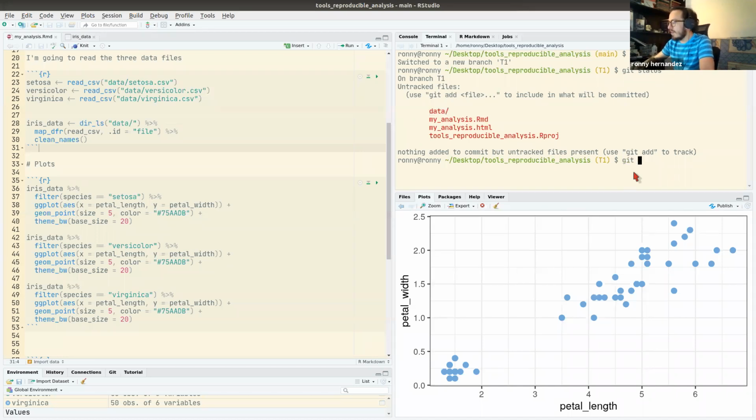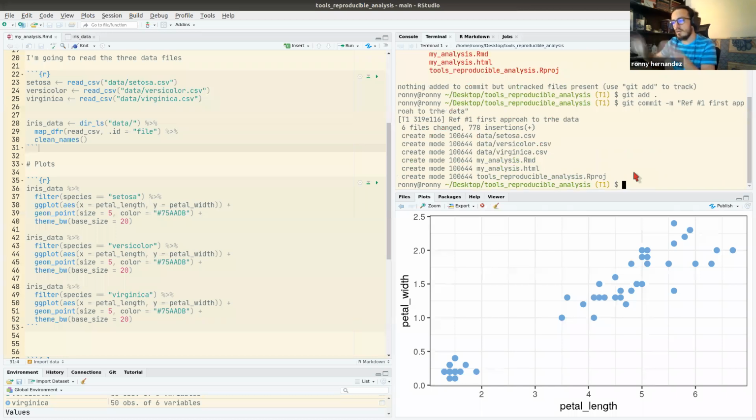So I'm going to add this. I'm going to say, Git, please take all these files into account. And I'm going to say, Git, now mark this point in the history of the project as something that we can turn back to in the future. So I'm going to say this is our first approach to the data. And I have that. And this is all in my computer.